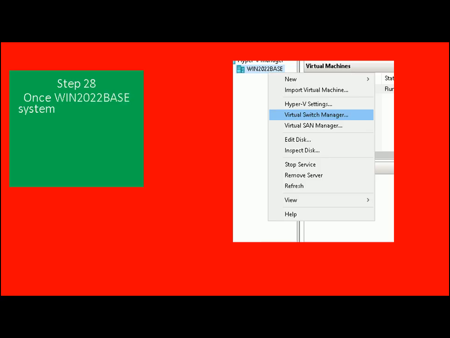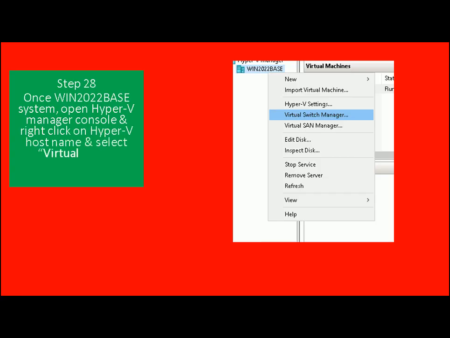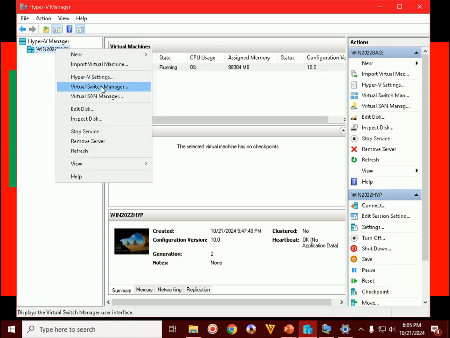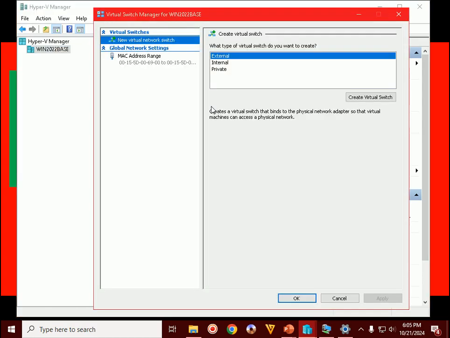Now next step is through our physical machine's Hyper-V console. In the physical machine's Hyper-V console, we need to create one switch, that is an external switch. How to do that? Open your Hyper-V Manager console and right click on the Hyper-V hostname and select Virtual Switch Manager. So this is my physical machine's Hyper-V console. This is my physical machine's hostname. Right click and say Virtual Switch Manager.